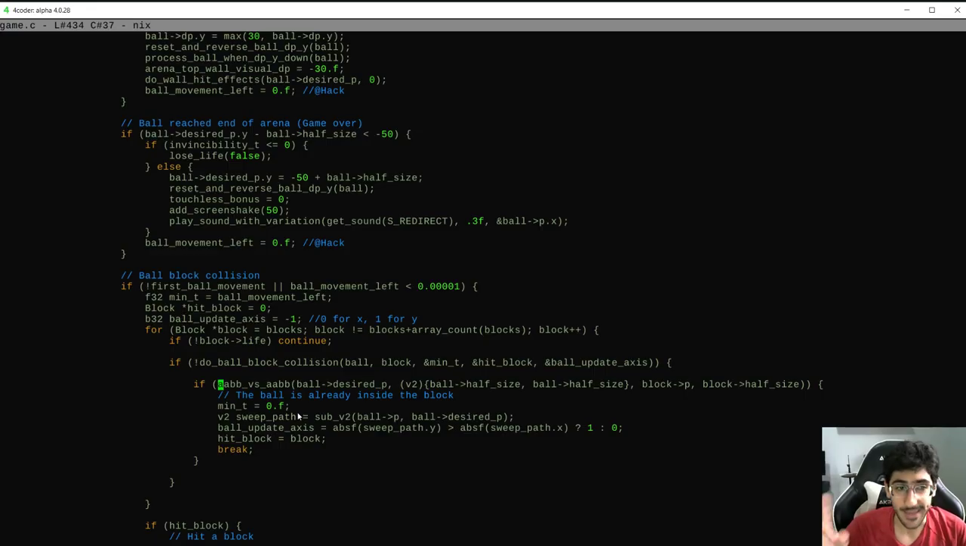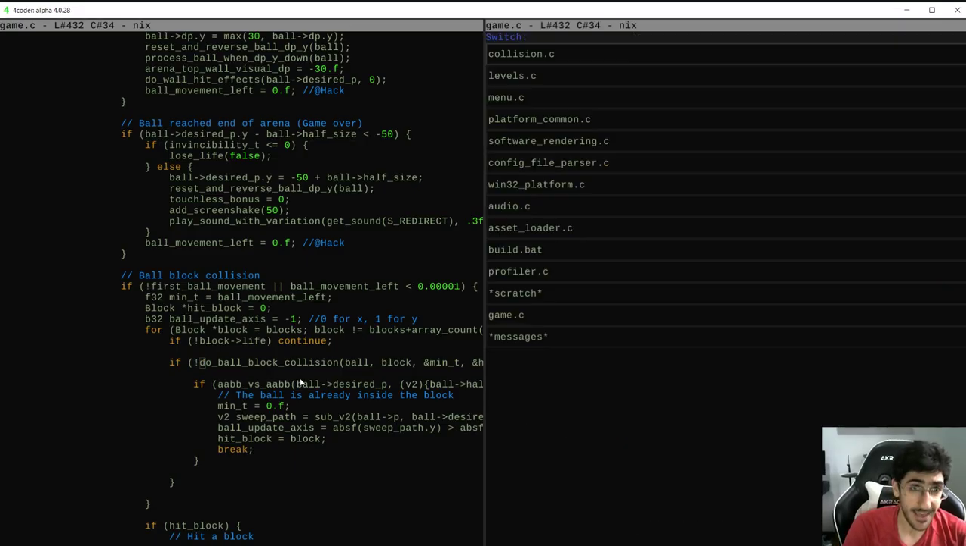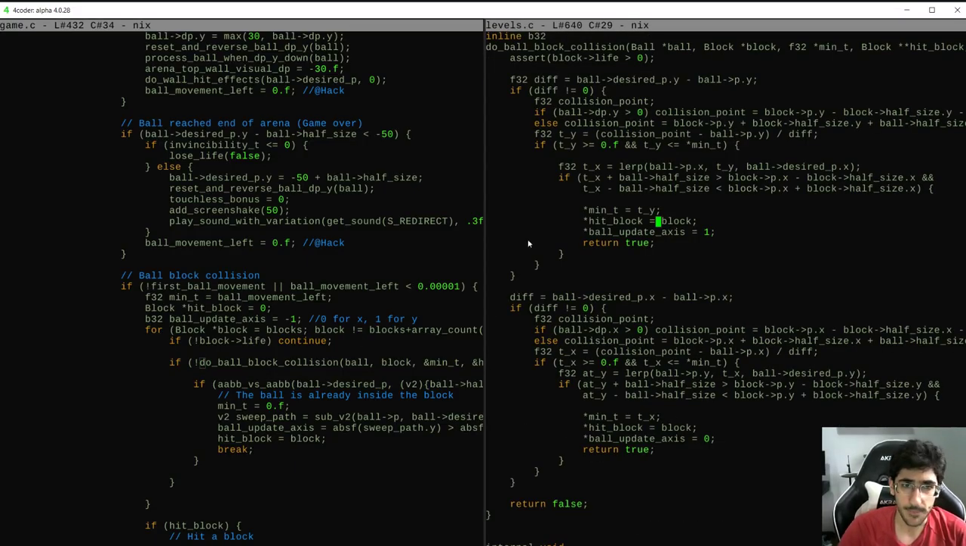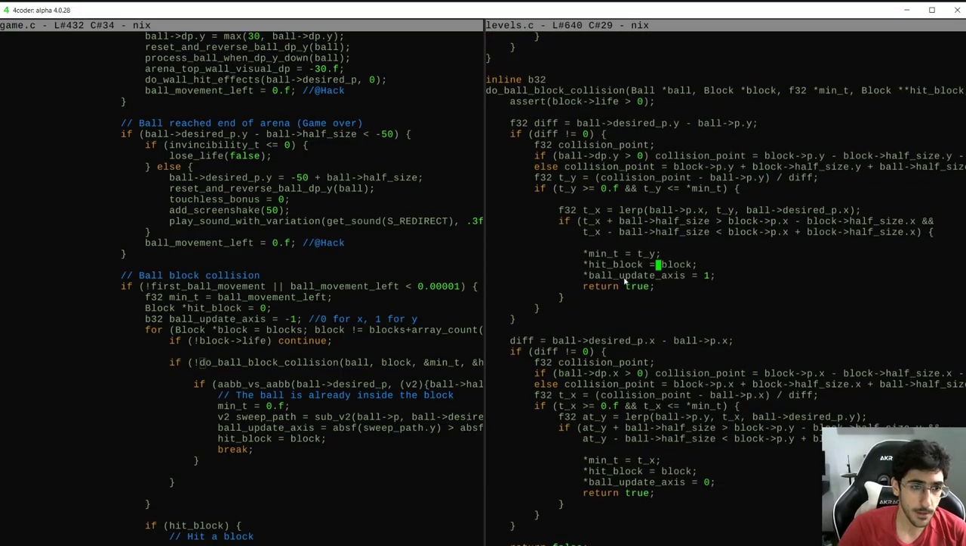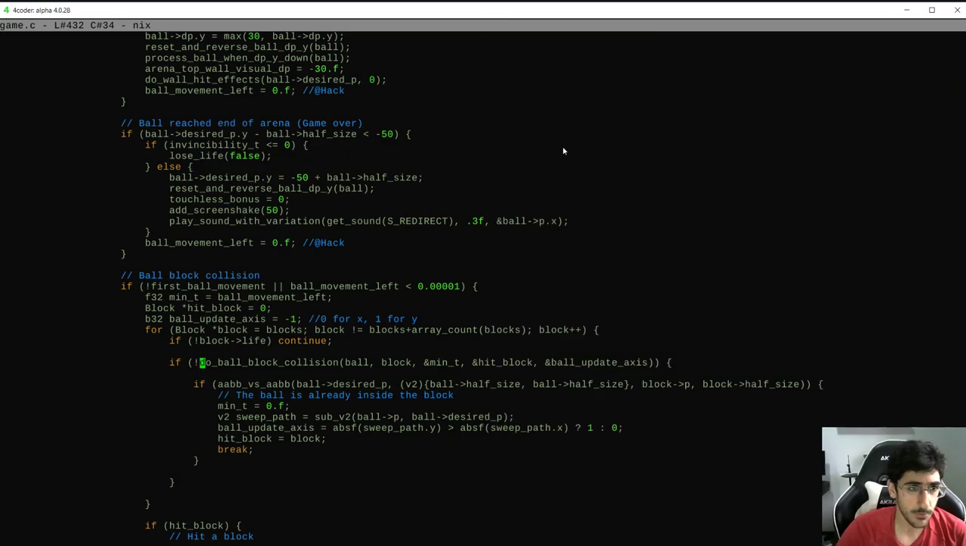We could have called that something like is colliding. We changed that a couple times during the live stream. But do block ball collision, this is only used in this case. We could inline that, but since it's kind of complex, we separated that into another function. That was mostly optimization.